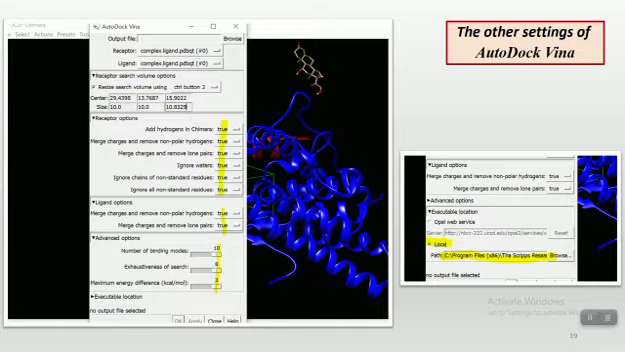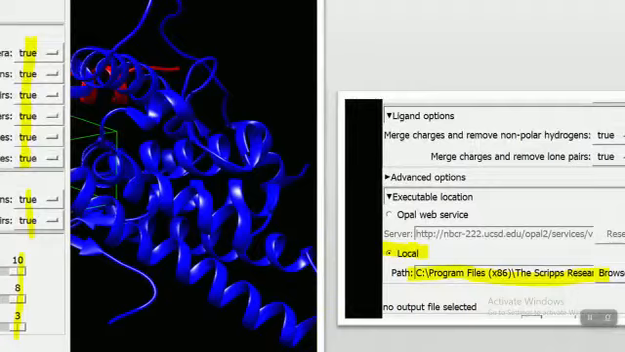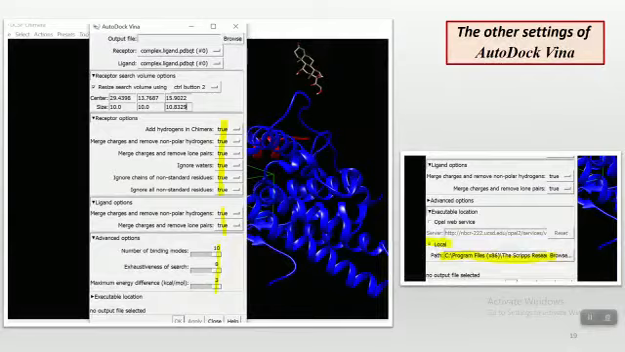In advanced options, all of these numbers must be at the maximum level. In the executable location, if you have downloaded the Autodock Vina software before, click on Local and then give the address of this software from Browse. But if you don't have this software on your computer, click on Opal Web Service. Then Chimera will call this software, Autodock Vina, from the internet. Then click on OK.